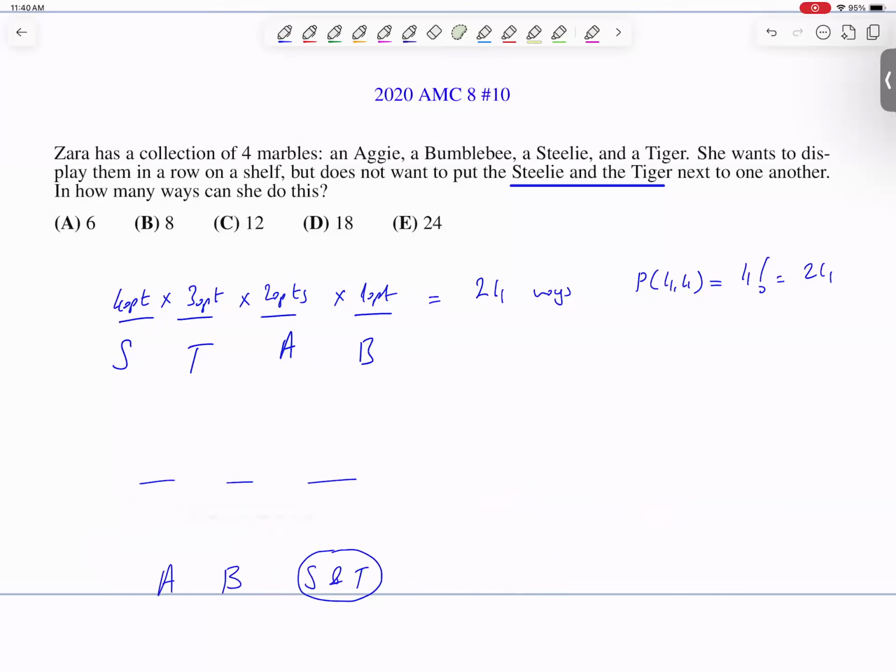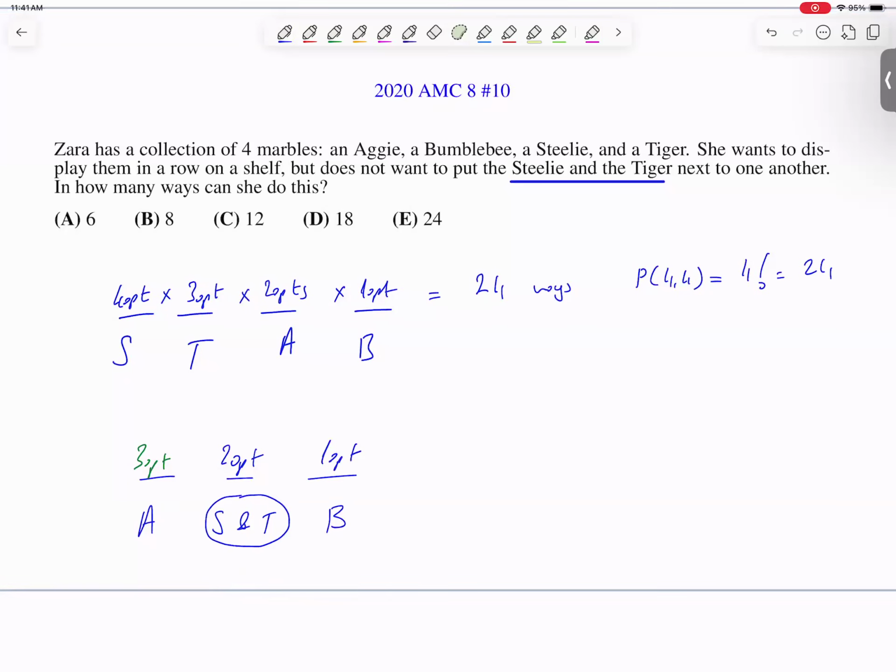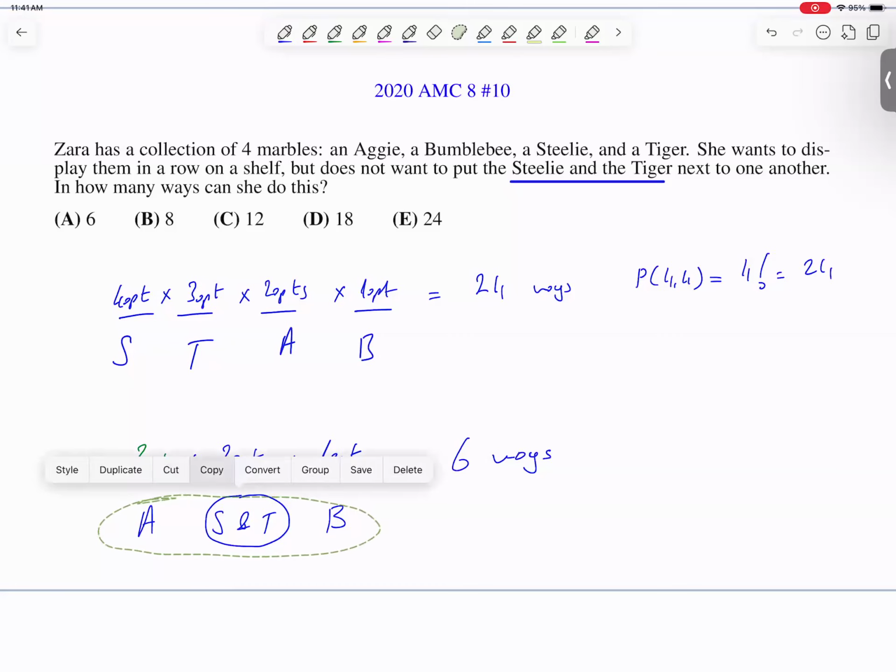For the first spot, we have 3 options. Let's say we put the Aggie in the first spot. In the second spot, we have 2 options, either the group or the B. Let's put the group. And in the last spot, we have 1 option, which in this case is B. That is 3 times 2 times 1, which is 6 ways.